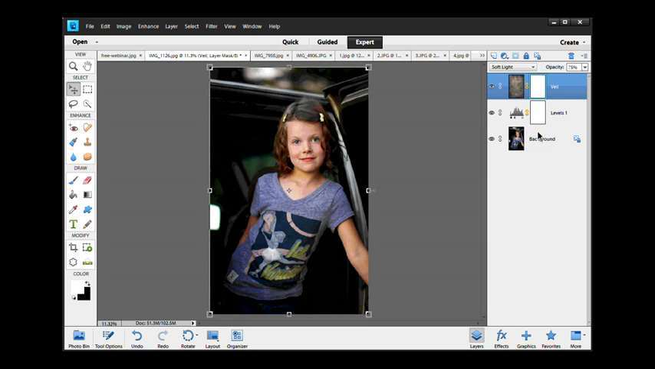So before you move on, show them the before and then what you've done. Okay. So with this, I just did two edits, and this is the before, and this is the after. So it's just two simple edits. You take your photo from just okay to fabulous.